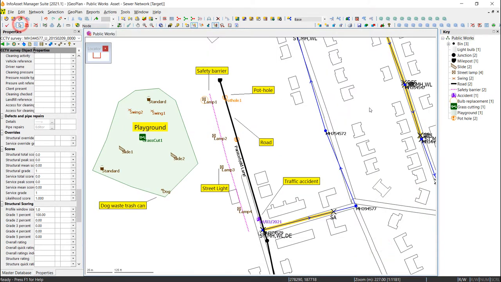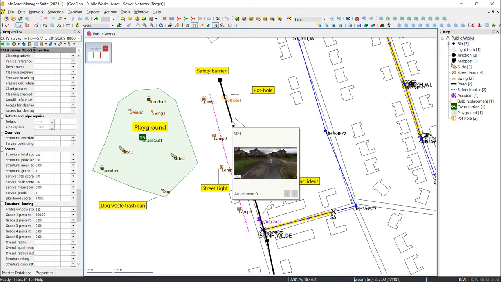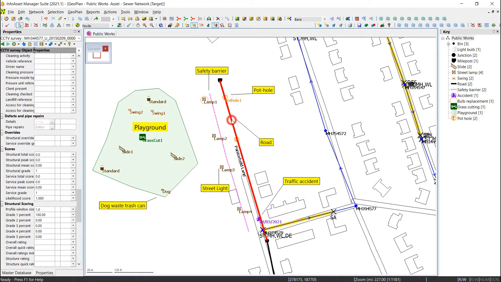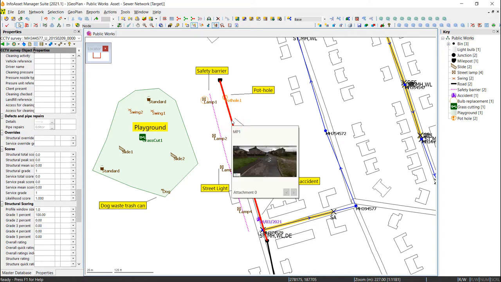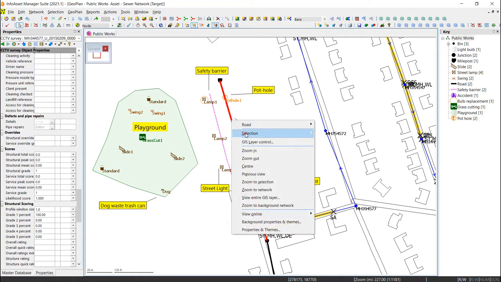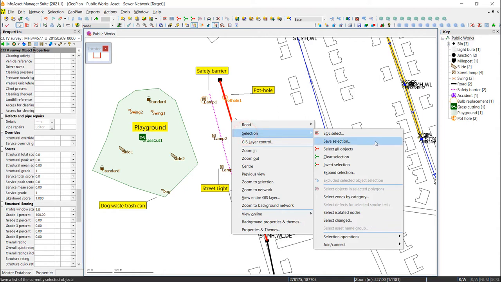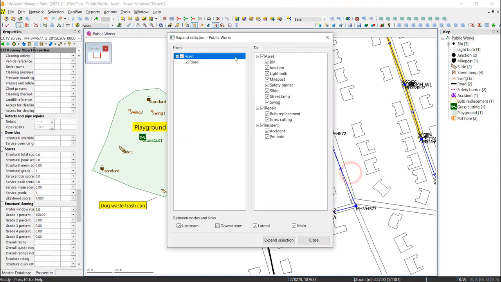Even more impressive is the ability to identify very quickly all related, associated and component objects. So, for example, all connected, associated and component objects related to a road section can be identified on the map by selecting a road section and then expanding that selection.